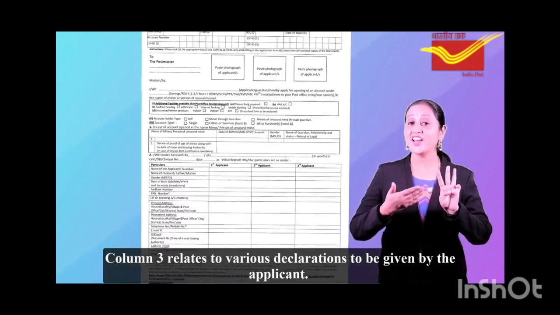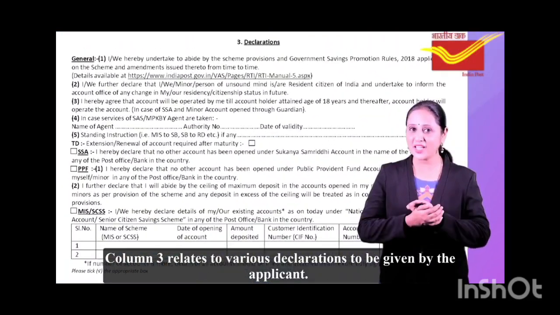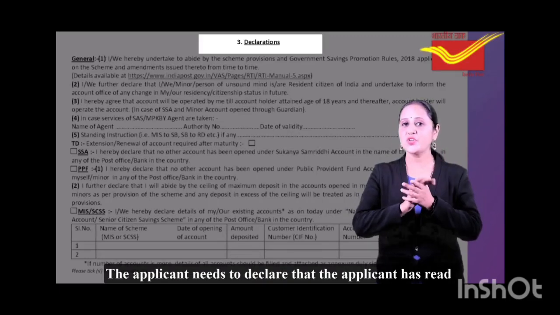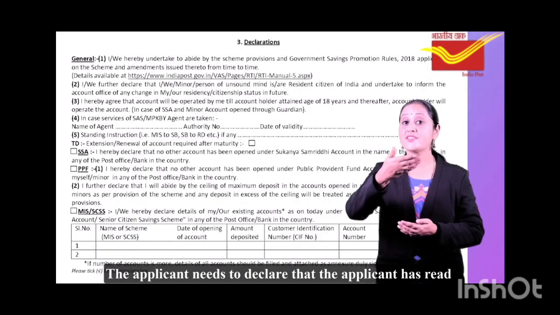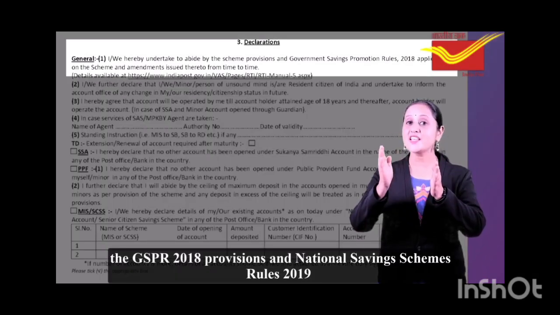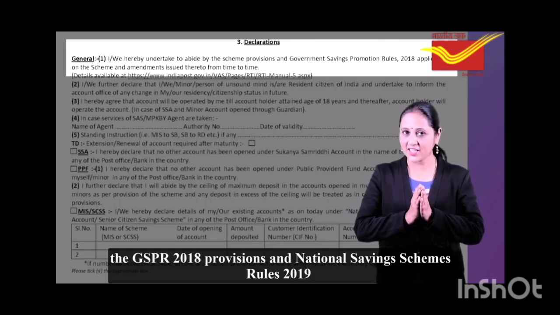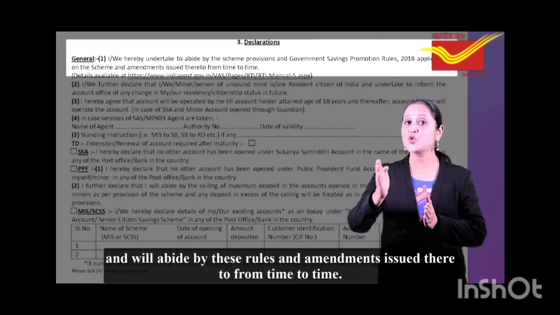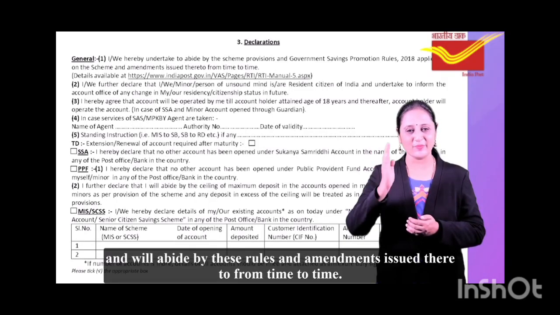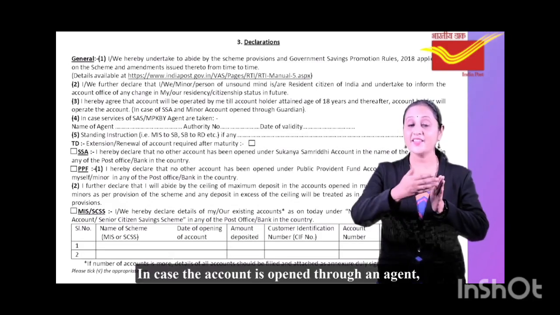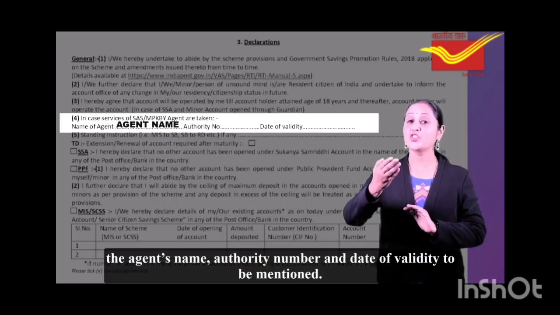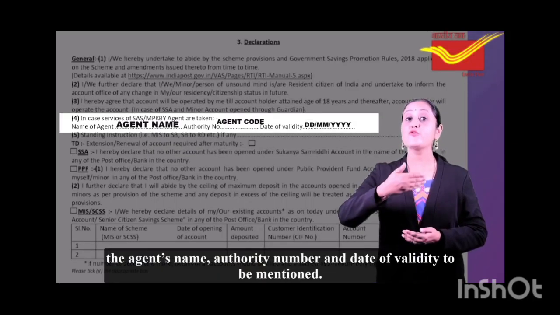Column number 3 relates to various declarations to be given by the applicant. The applicant needs to declare that the applicant has read the GSPR 2018 provisions and the National Savings Scheme Rules 2019 and will abide by these rules and amendments issued thereto from time to time. In case the account is opened through an agent, the agent's name, authority number and the date of validity to be mentioned.